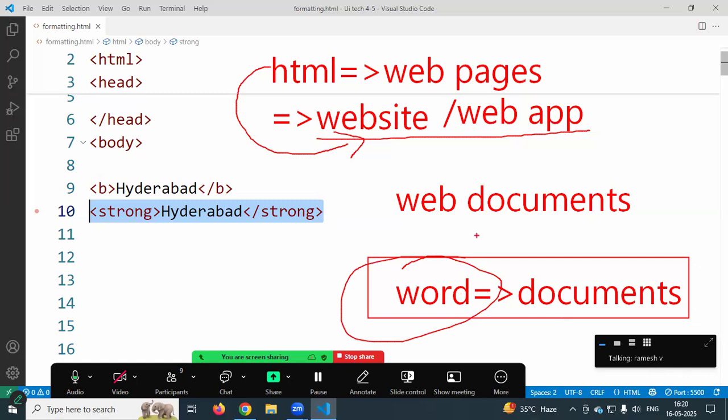Okay? But using HTML, create what? Web documents. This is one of the important points. So using HTML, not only create the web pages, using HTML create web documents.